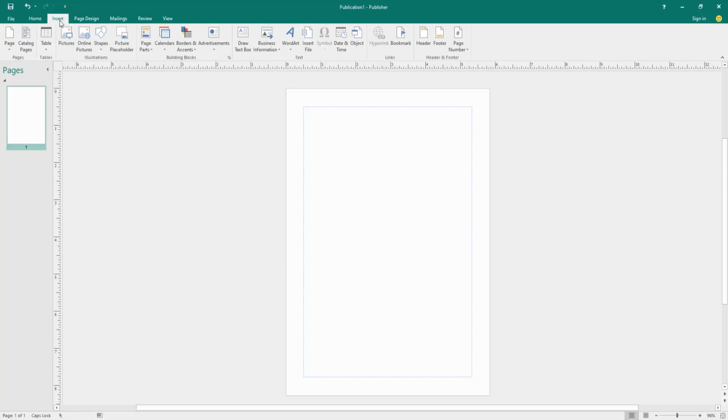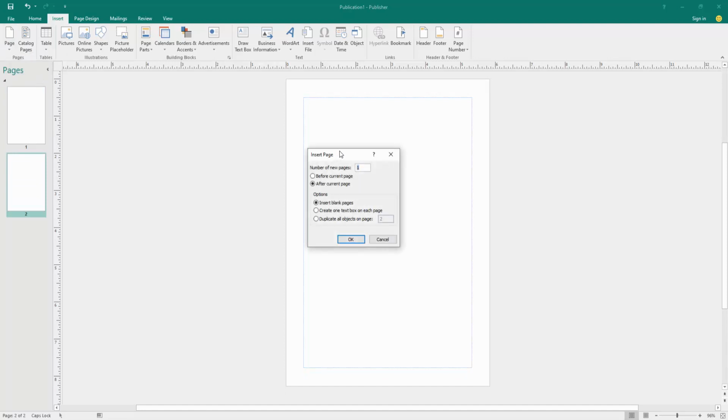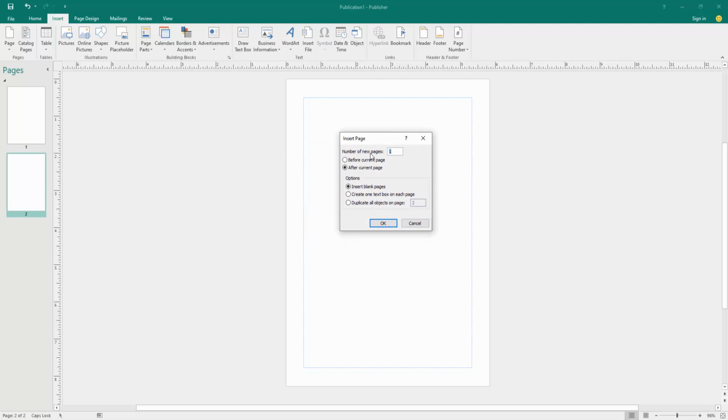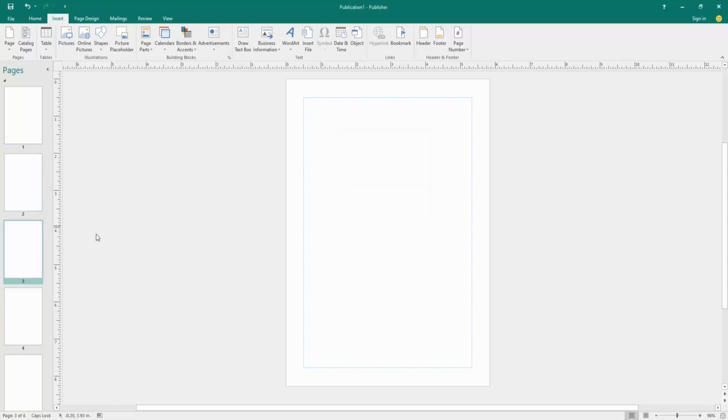Go to the Insert menu, then click the Pages drop-down menu and click Insert Blank Page. Click the Insert Page option and we can see here the number of new pages. Now we select the number and write multiples like 2, 3, 4, 5. Now I write 4. Then click OK and we can see we inserted multiple pages in this Publisher document very easily.